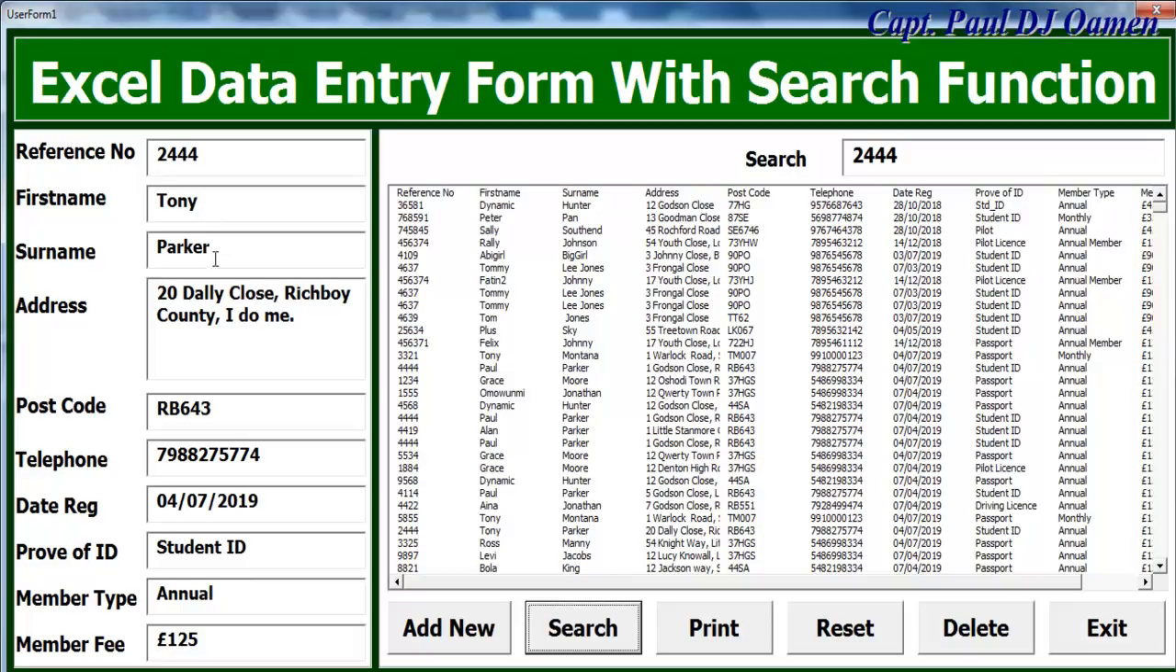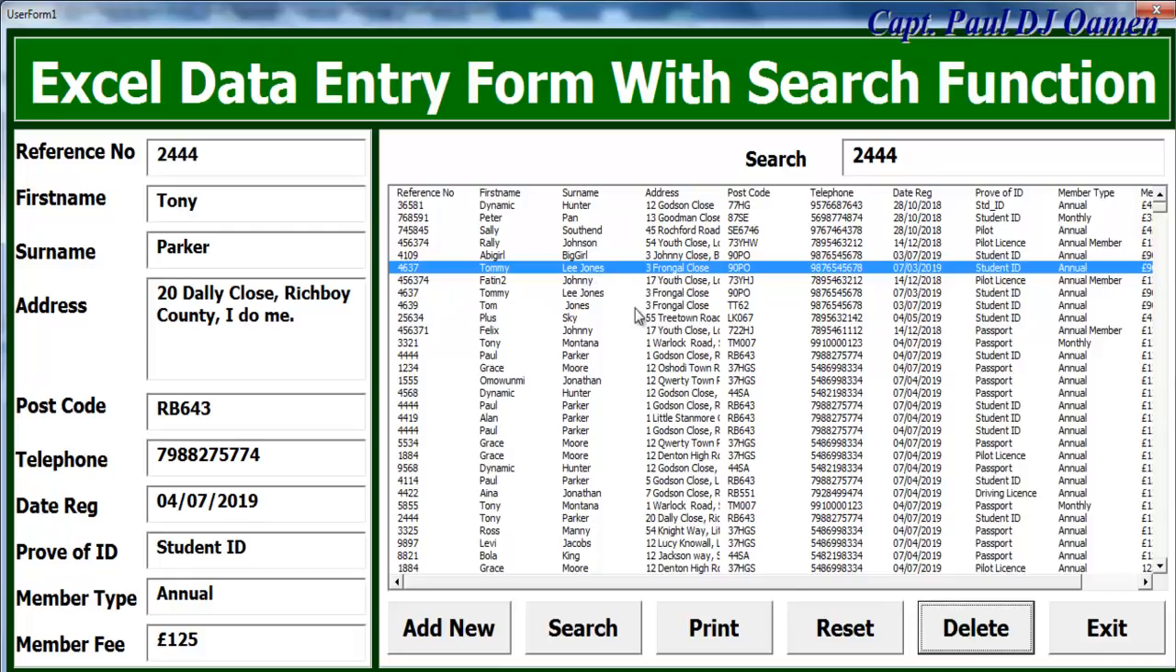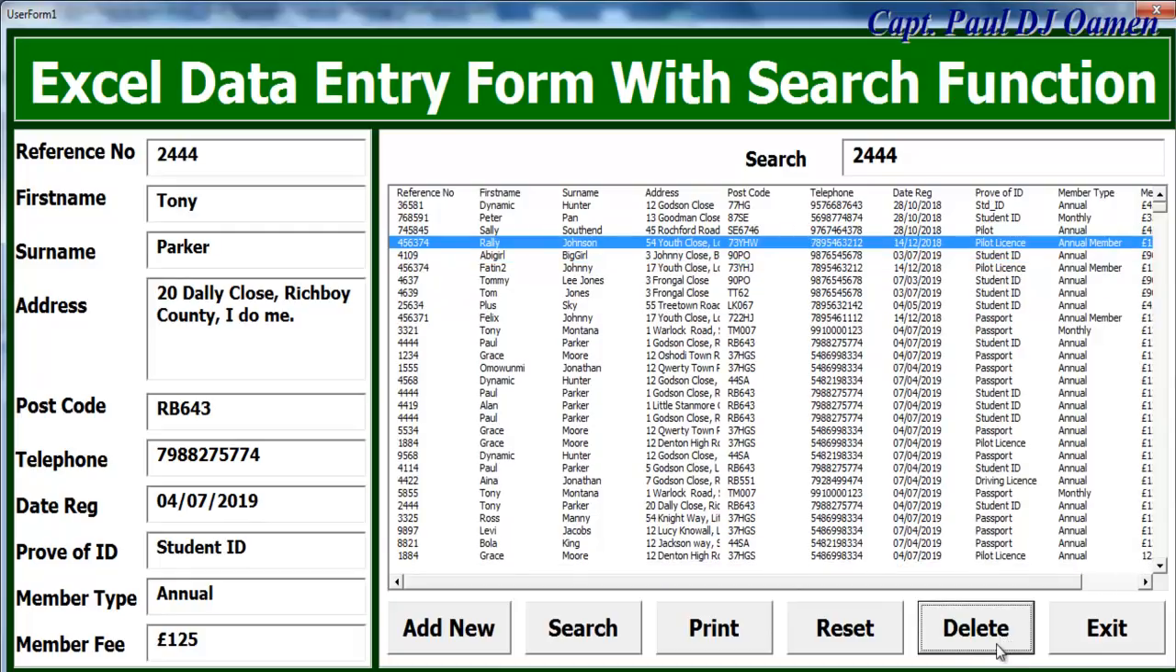That's Tommy Parker. We can also delete any of these, like here we have a duplicated name. Let's go right down. I think we have, yeah, right here, this Tommy Lee. We can just delete that. Okay, that's it, gone. And we also have Tommy right here, so we can delete that as well.